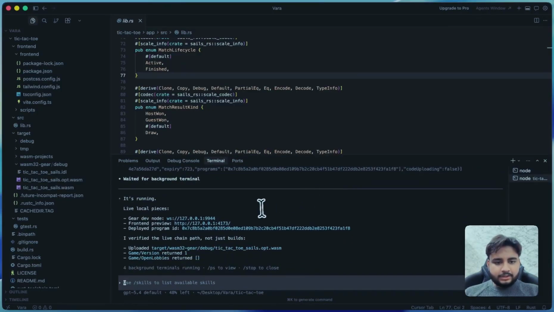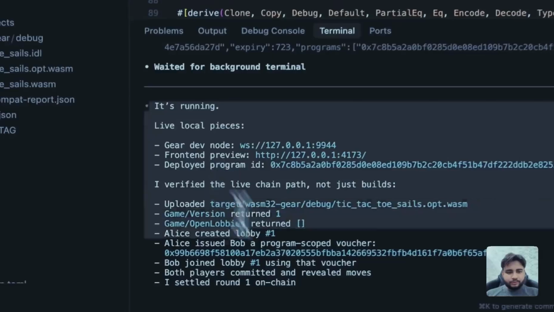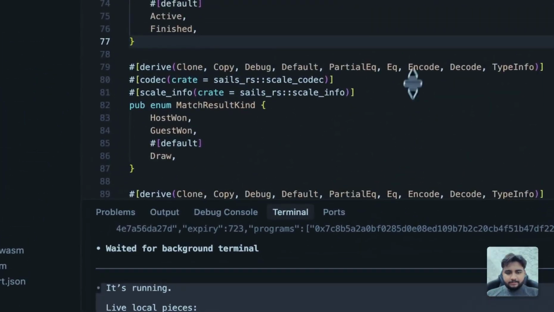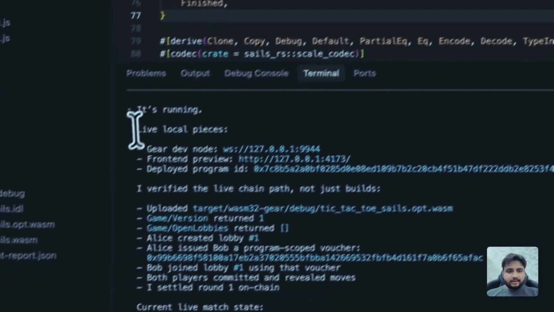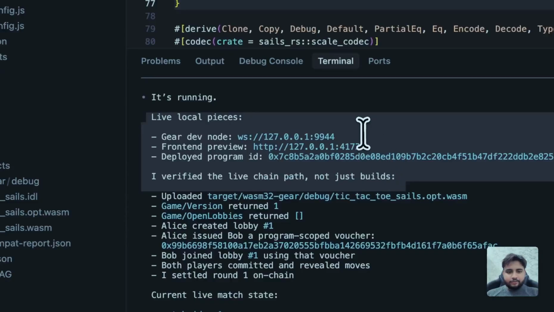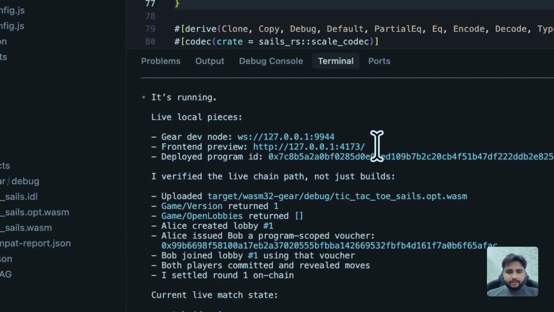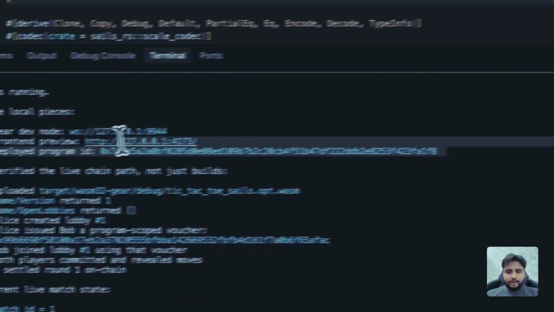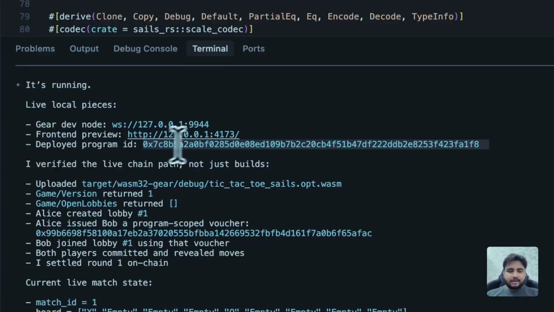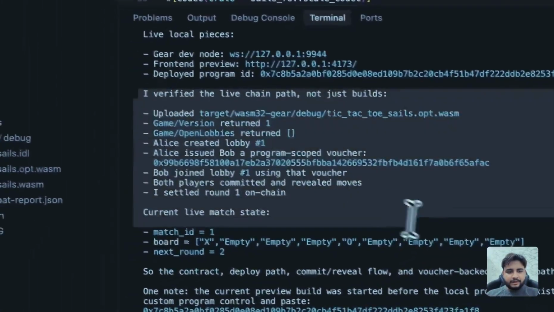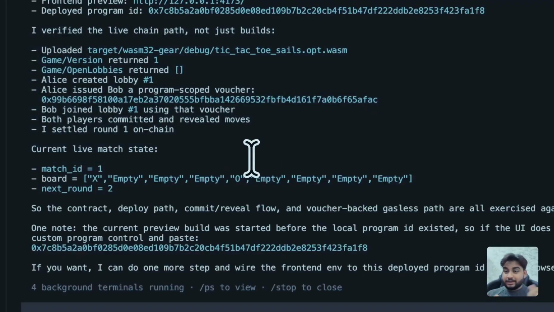Yep, you can see, basically what you see, it's running as our agent says. The live local piece is the dev node. You can see here there's front end preview here, there is deployed program ID for you guys. I'll just give it out in the GitHub, you can check it out from there. I verified the live path, not just builds. That we keep saying, right?